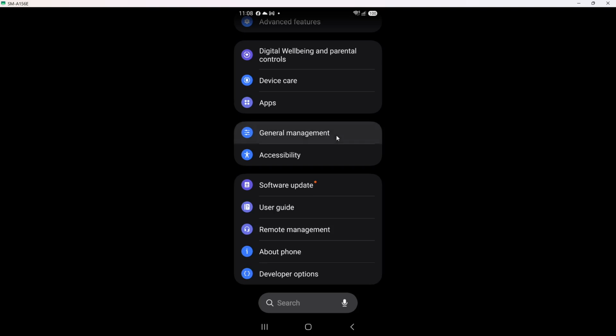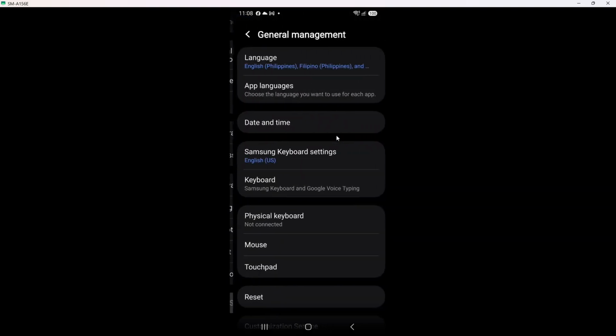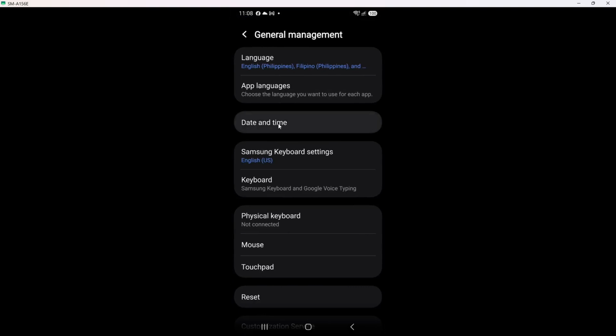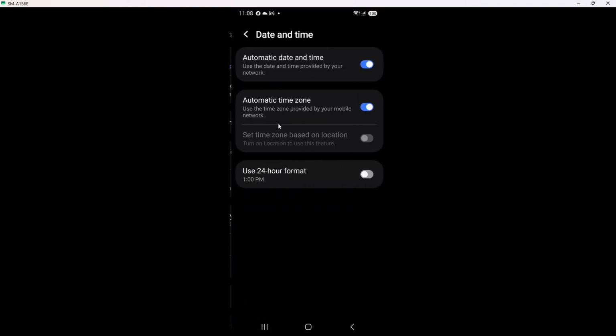Now that you're in General Management, you'll see several options. The one we're interested in today is Date and Time. Tap on Date and Time to move forward. This is where we're going to make sure that your time settings are accurate.